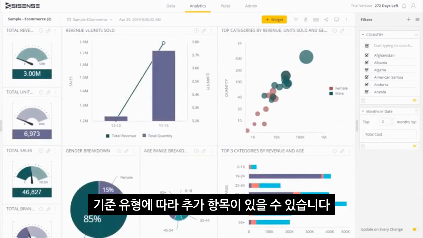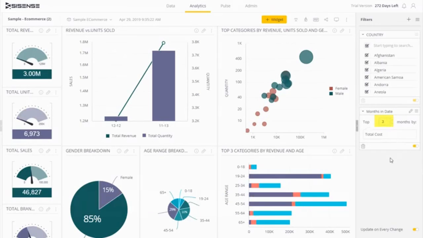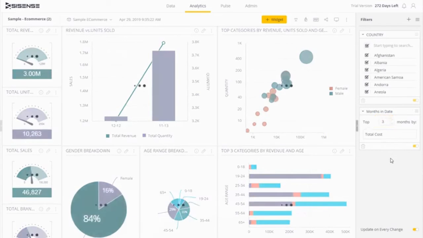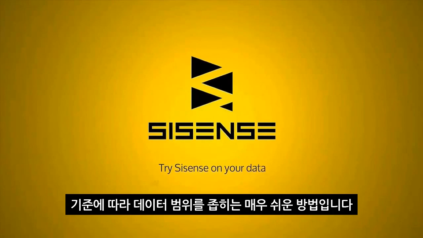And depending on the type of criteria, I might get additional items over here. So instead of seeing the top 2 months, I can easily see the top 3, and the data will be updated accordingly. So this is a very easy way to apply date and time filters and narrow down the data based on a particular period of time.